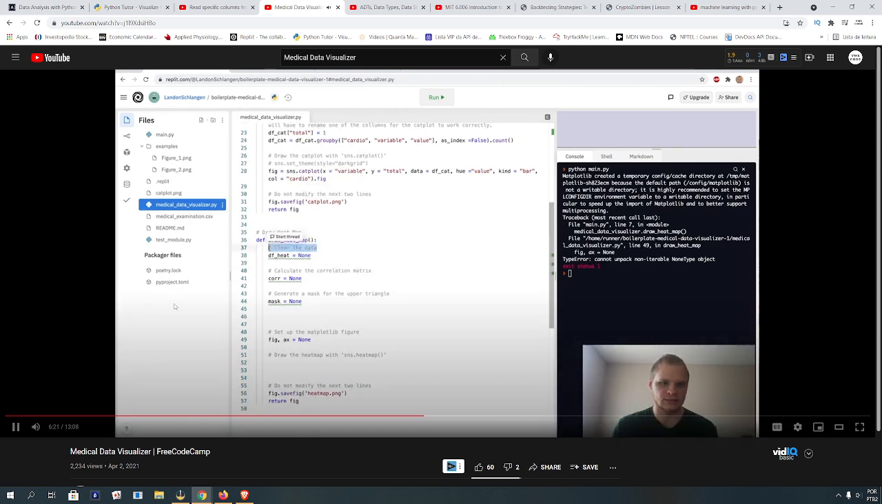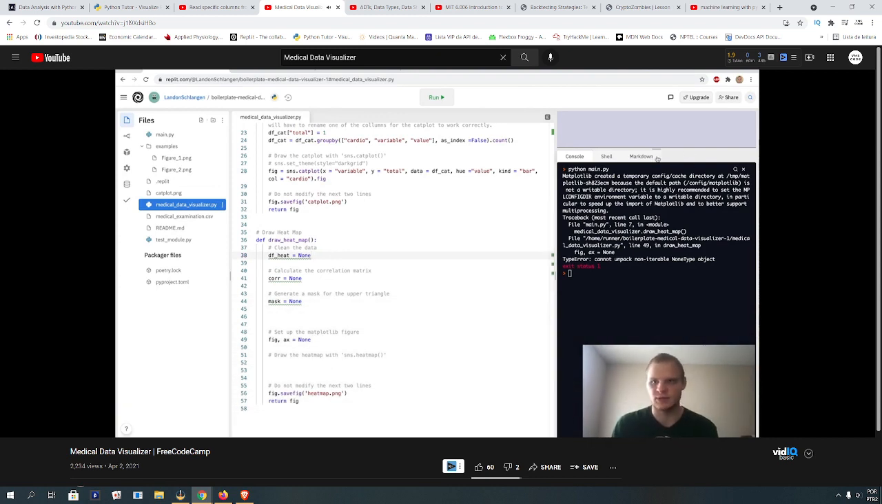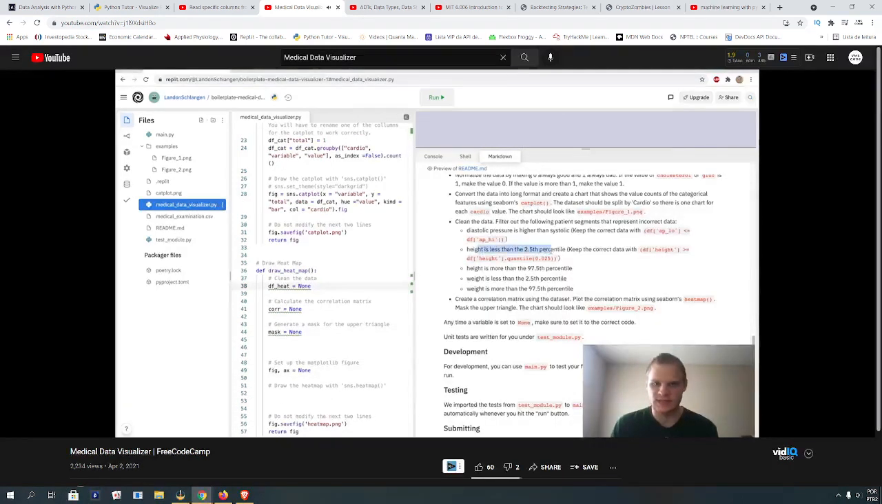Clean the data first of all, and to clean the data, let's see if it's in the markdown actually. Yeah, it says height is less than 2.5th percentile. So this is what it means by clean the data. Just make sure the height is within this quantile, on the inside of it. So height is more than 97.5th percentile, and then weight is between the 2.5 and 97.5 percentile. So basically just take the center data.